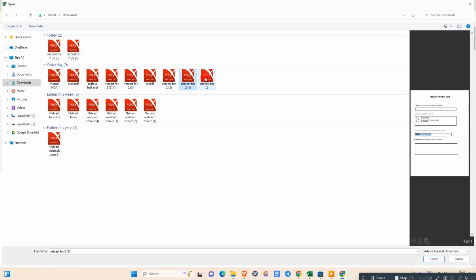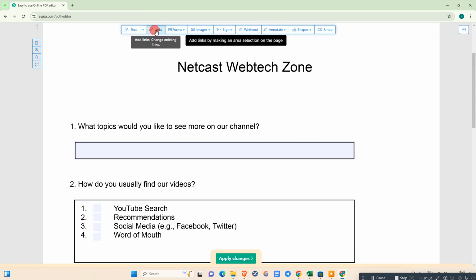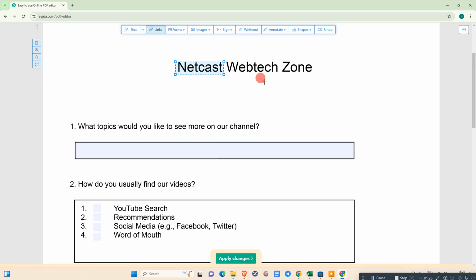Just select that file and just open and upload. Then it will upload. Now we need to select the link. Just click that link option. Now we need to select that text where you want to insert the link. Then another pop-up window will appear here. Now we need to select this link to email address for email links. Now just type your email address here, then go back to insert email.